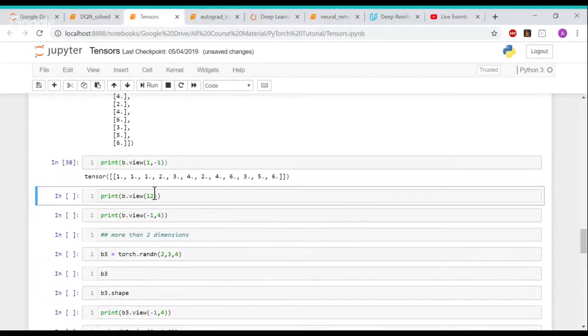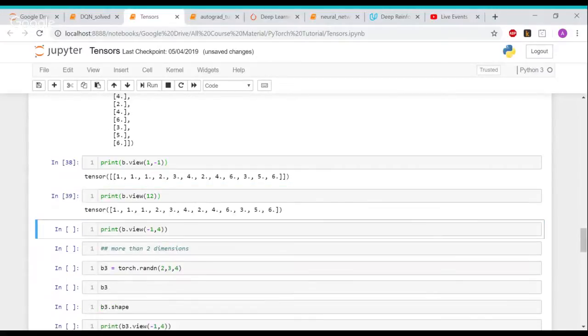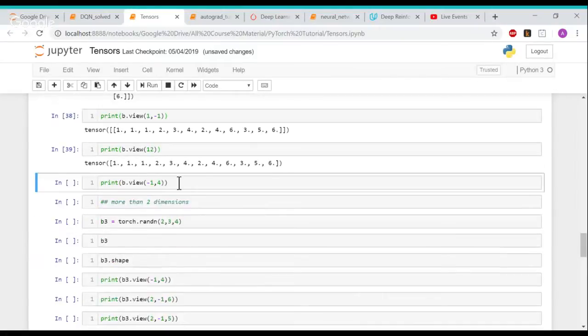So this facilitates it. And not just 1, you can use any different combinations of shapes. What this will do is the same thing as this. Here again, I knew the total elements were 12, so I could put it, but using -1 facilitates this. If I use -1, 4, it's going to be 3 by 4.